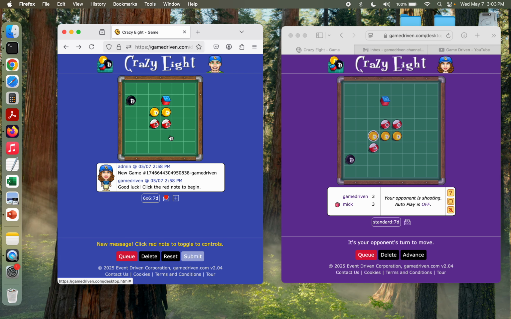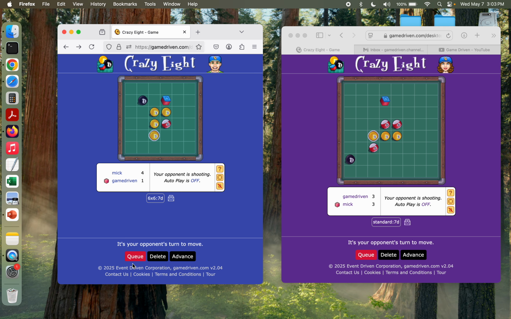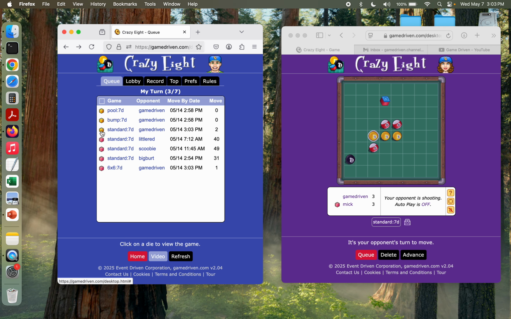the board. I notice I just hit advance, and so I'm in a 6x6 game here with game driven as well. You'll notice that the board's just smaller, so the same rules apply. This would be if you want a shorter game. So let me go back to my queue. I want to look at the standard game for a second.